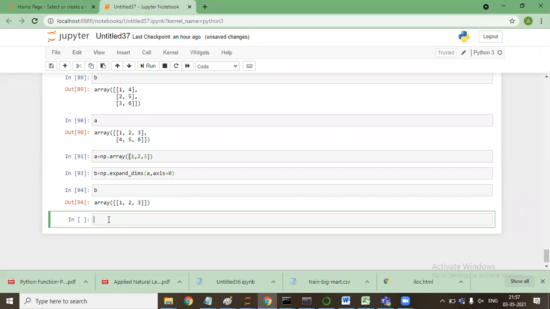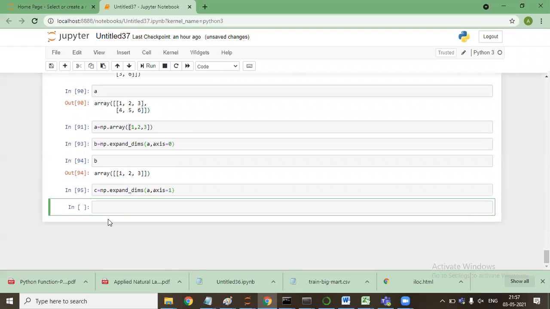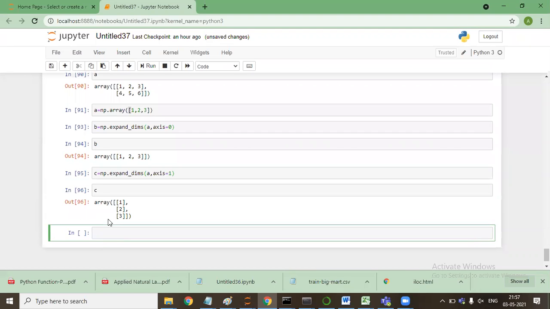If I say C is equal to np.expand_dims A comma, I'll say C. Now the dimensions have been expanded on the basis of the columns. Are you guys with me?